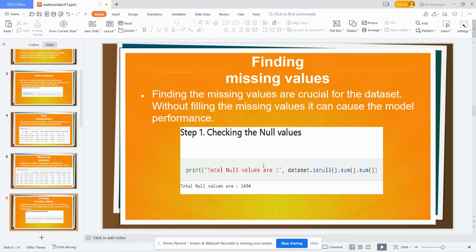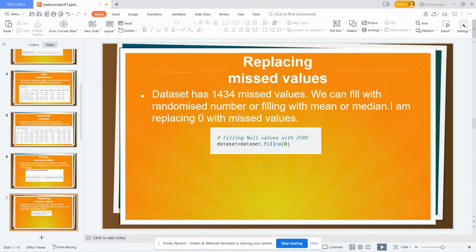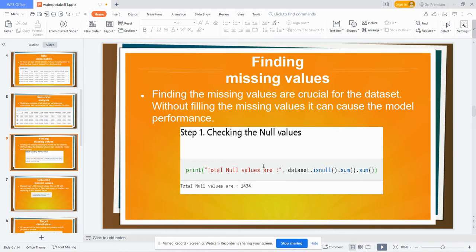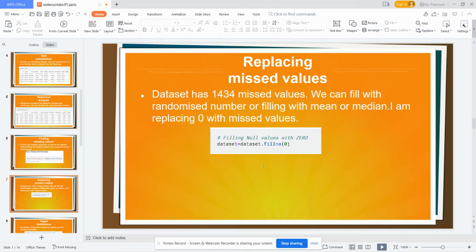So here we have to check the null values. The first thing we have to do is check the null values. As you can see here, we print the total null values with dataset is null dot sum. As in the code, we get that the total null values are 1434, and as we find the missing values, we have to replace these values, replacing the missing values.